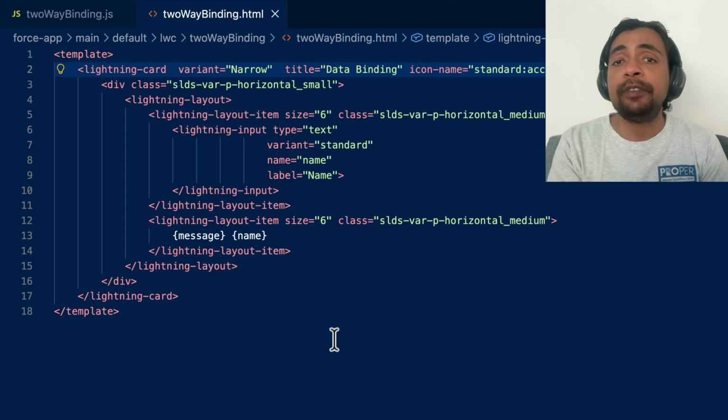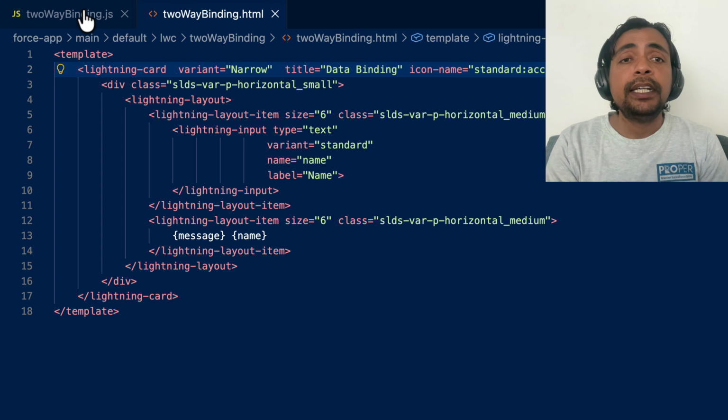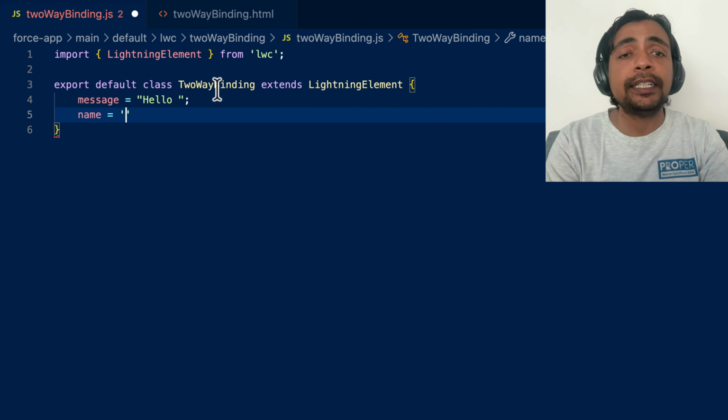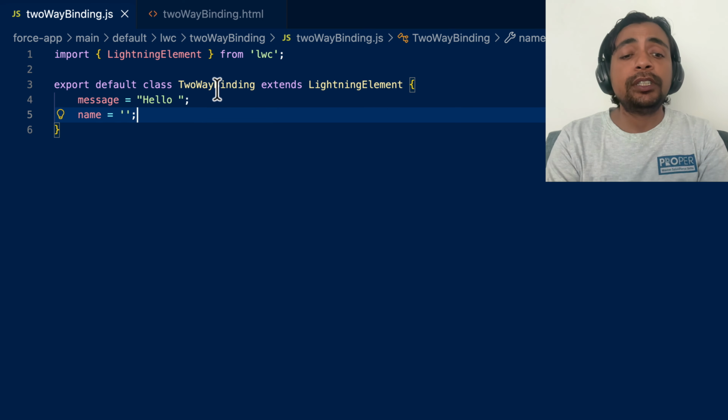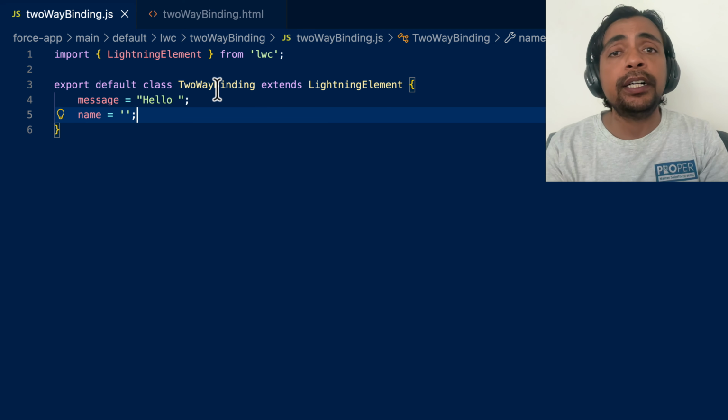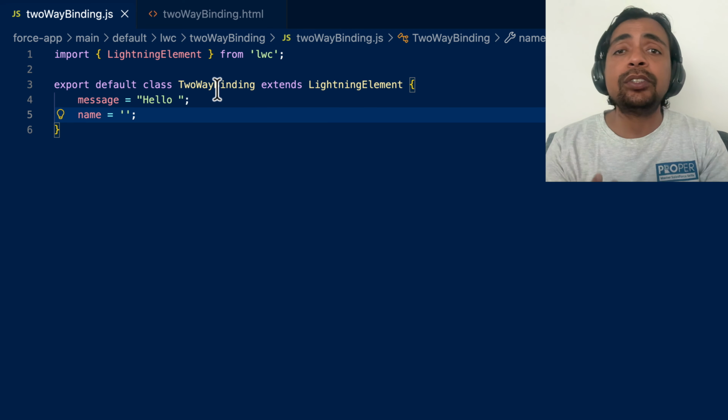So this is one-way data binding, right? Similarly, I'm using the name variable and I'm not assigning anything to it, so I'm making it blank. This is another one-way data binding. The changes made here in the logic part are going to reflect on the UI. So to check the output of it, I need to deploy it.